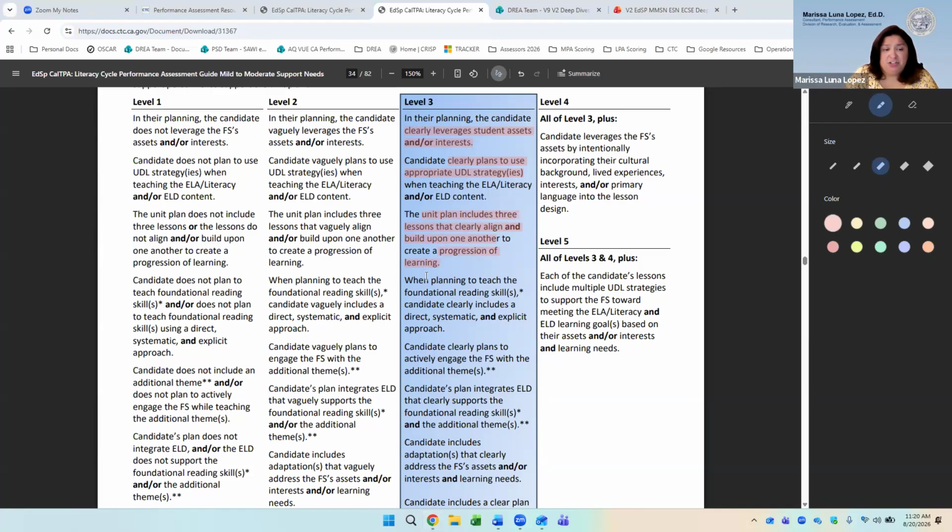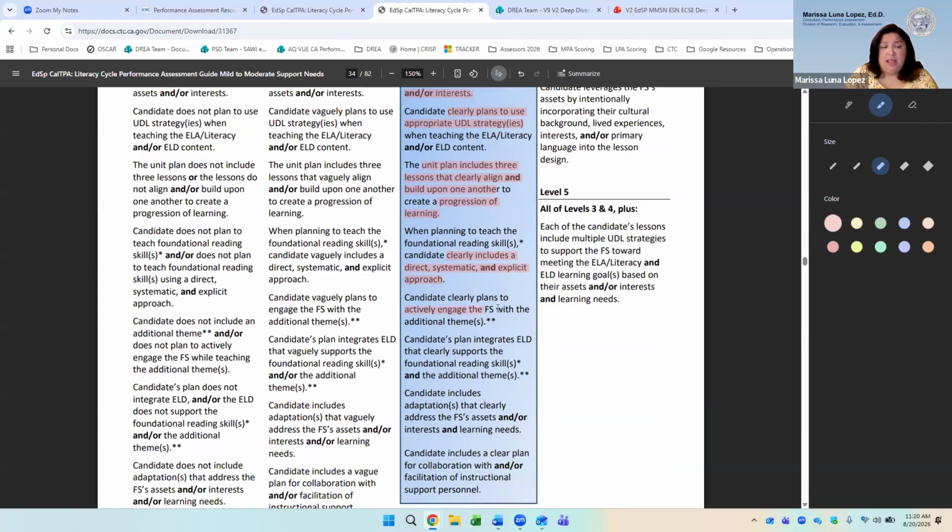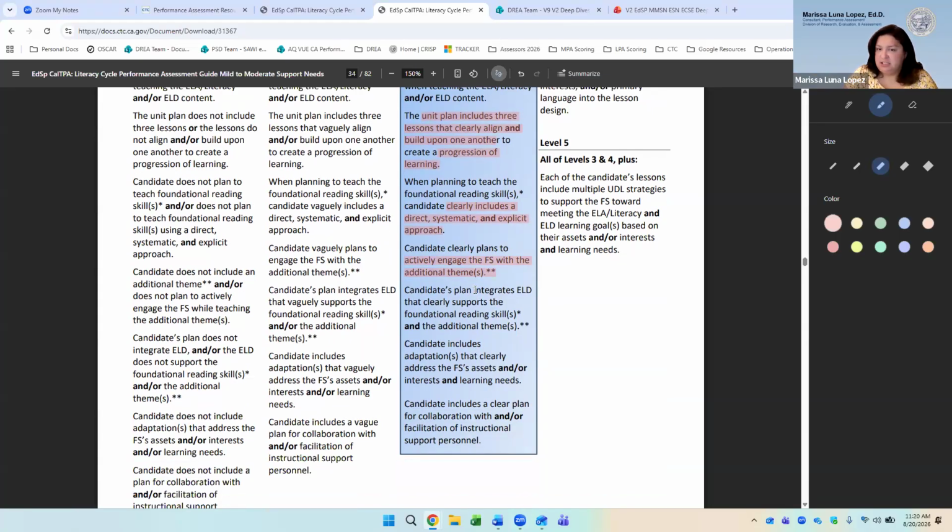When planning to teach the foundational reading skills, the candidate uses a direct, systematic, and explicit approach. The candidate actively engages the focus student within the additional theme. And the plan integrates ELD that supports foundational reading skills and the additional theme. ELD should be supporting both foundational reading skills and the additional theme. The candidate includes adaptations that clearly address the focus student's assets and/or interests and learning needs, and they include a clear plan for collaboration with and/or facilitation of instructional support personnel.